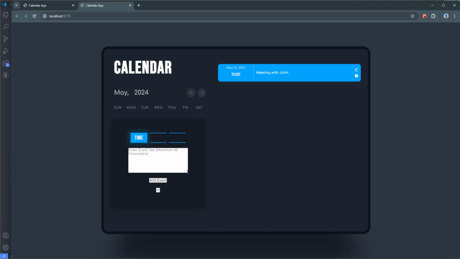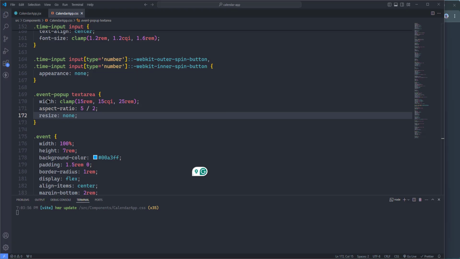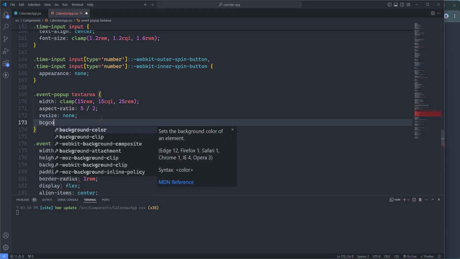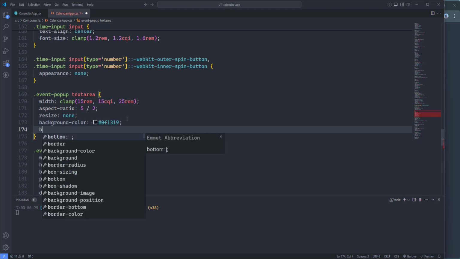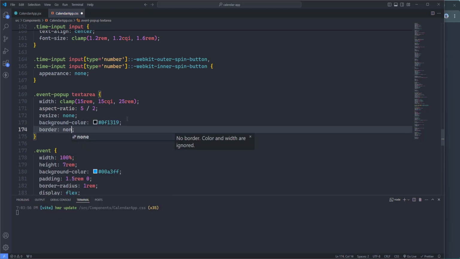So now we no longer can resize the text area. Alright, let's go ahead and change the background color. Actually we need this color here. Then I'm going to get rid of default border. Let's set it to none.